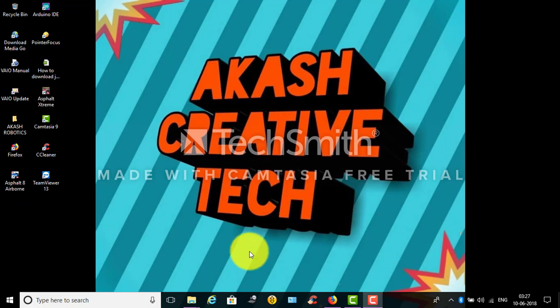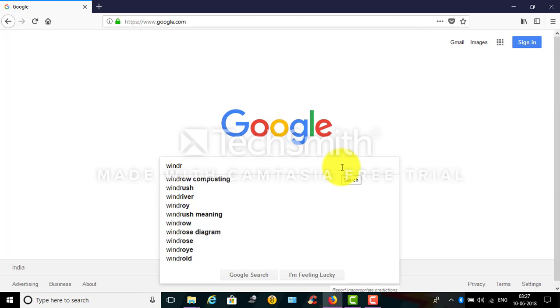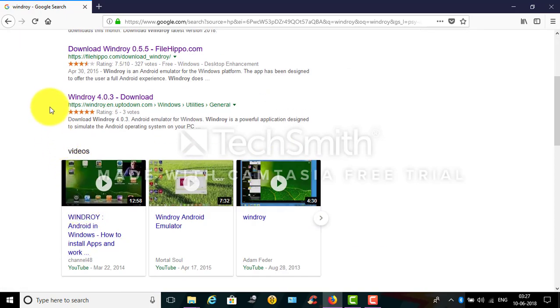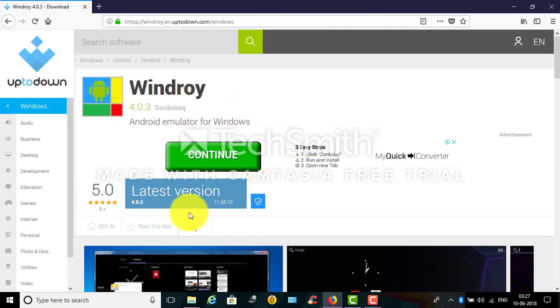So let's get started. Go to your browser and type WINDROY. Here's the latest version, 4.0.3. So go ahead and click on latest version.